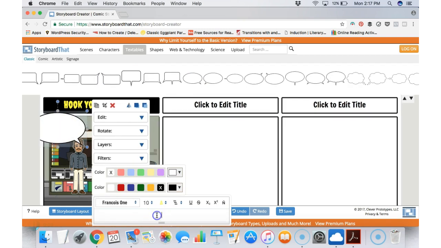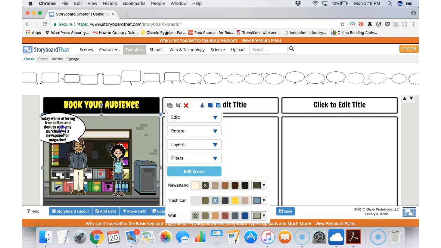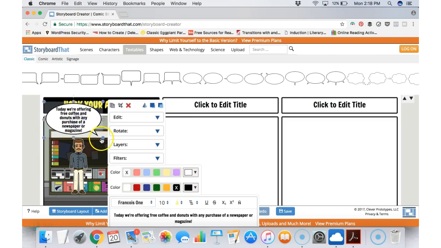Okay, I'm going to click in here, and I've got to think of a hook. He's trying to sell his products. How is he going to hook her into listening? He's going to say, how about this? Today, we're offering free coffee. Whoops, I can't spell coffee. Free coffee and donuts with any purchase of a newspaper or magazine. Okay, that's what he's saying. He's trying to hook her into buying his product.